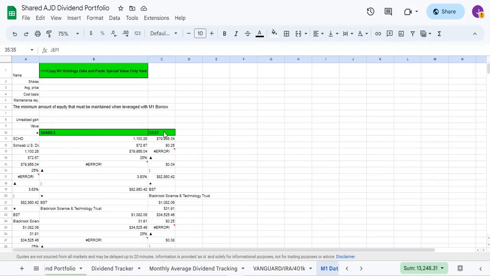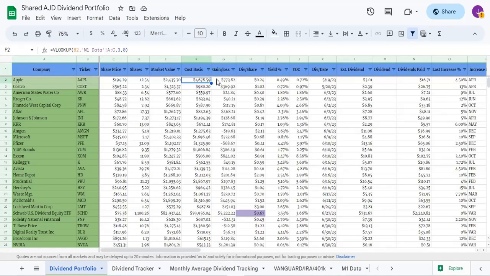I'm extracting the shares and the cost. And you can see right here, it's just doing a VLOOKUP, and it's got the table here from the M1 data tab. And you can see how it's pulling it right there. So all I have to do is a simple copy and paste, and I update my shares and cost basis just like that.